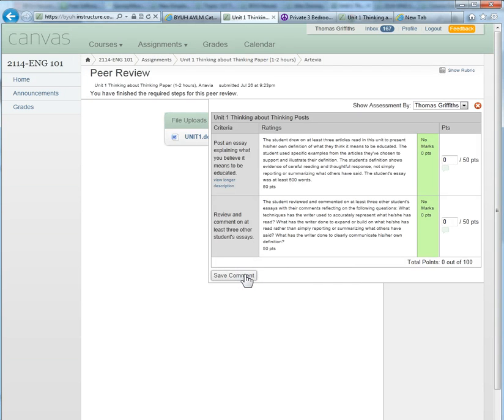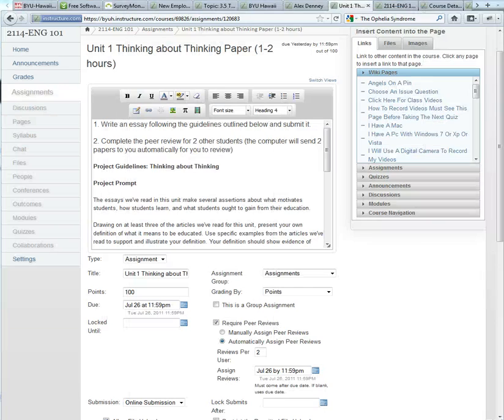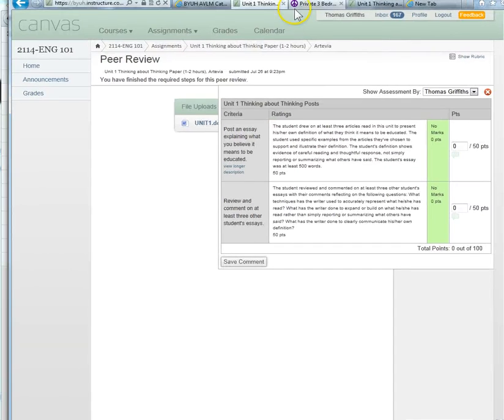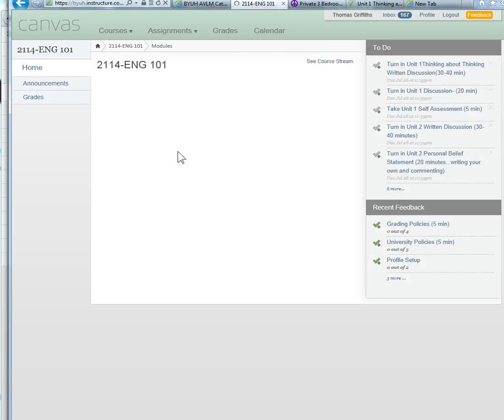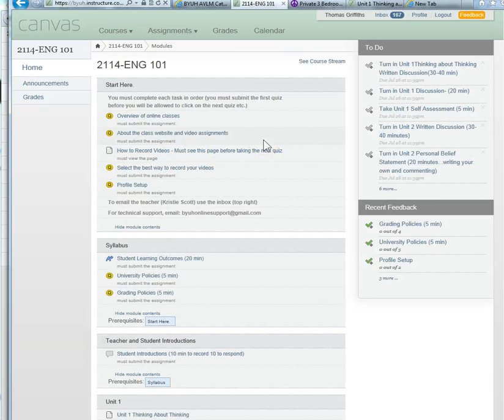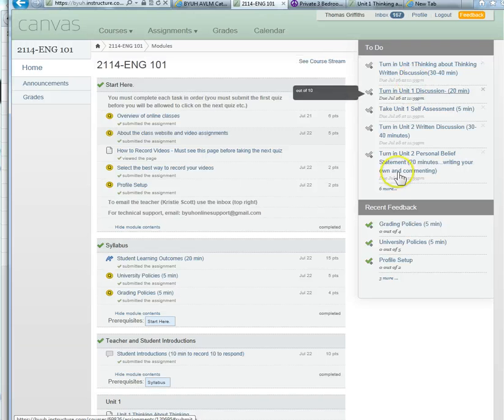Anyway, those are the several issues we're having in relation to the peer review. The first one is from the student perspective. If I'm on my home page, I can't see anywhere telling me that I have to do a peer review.